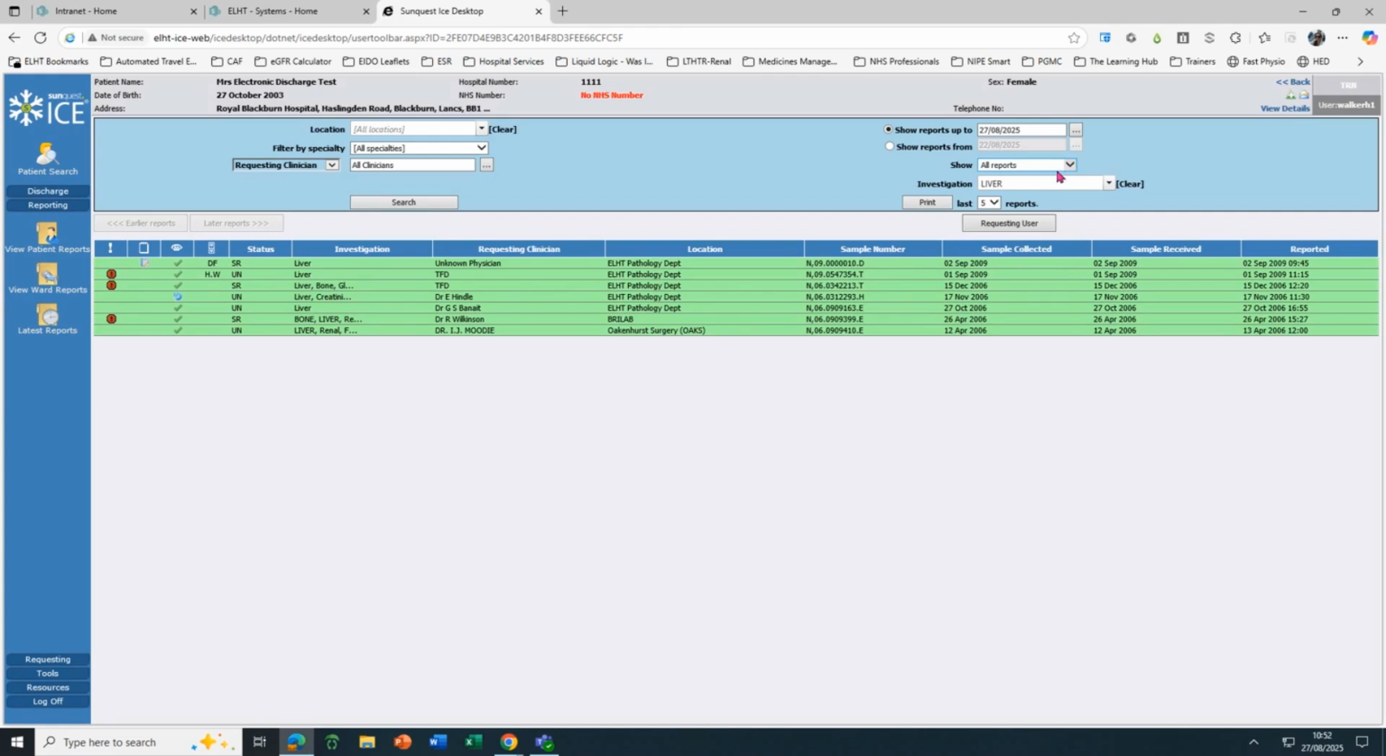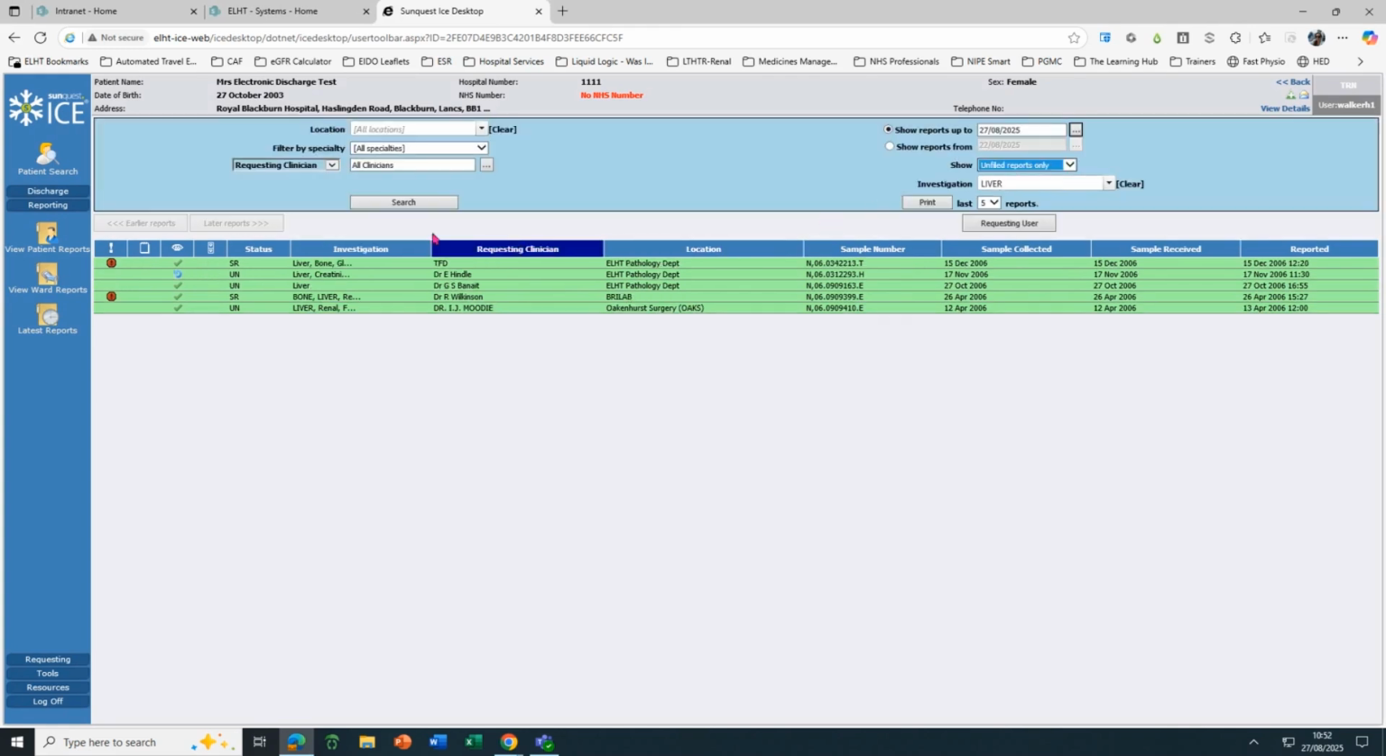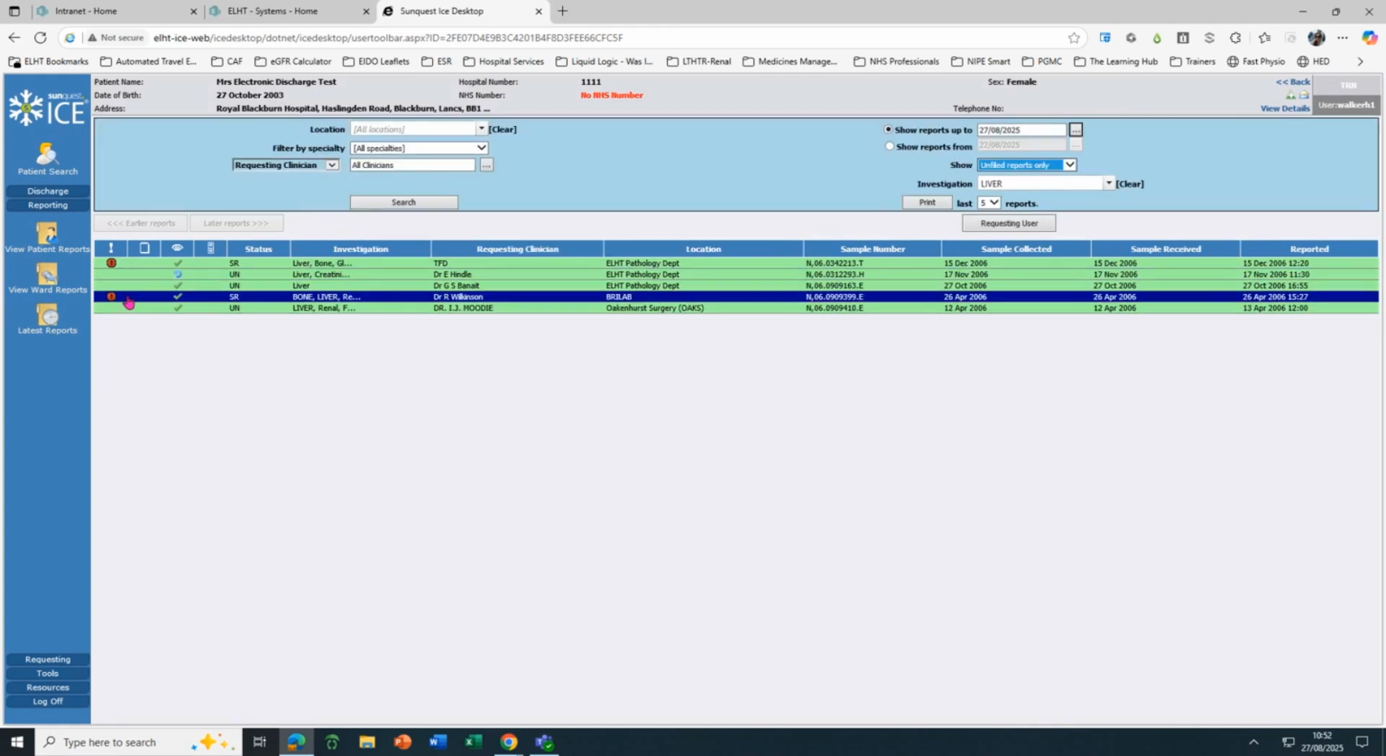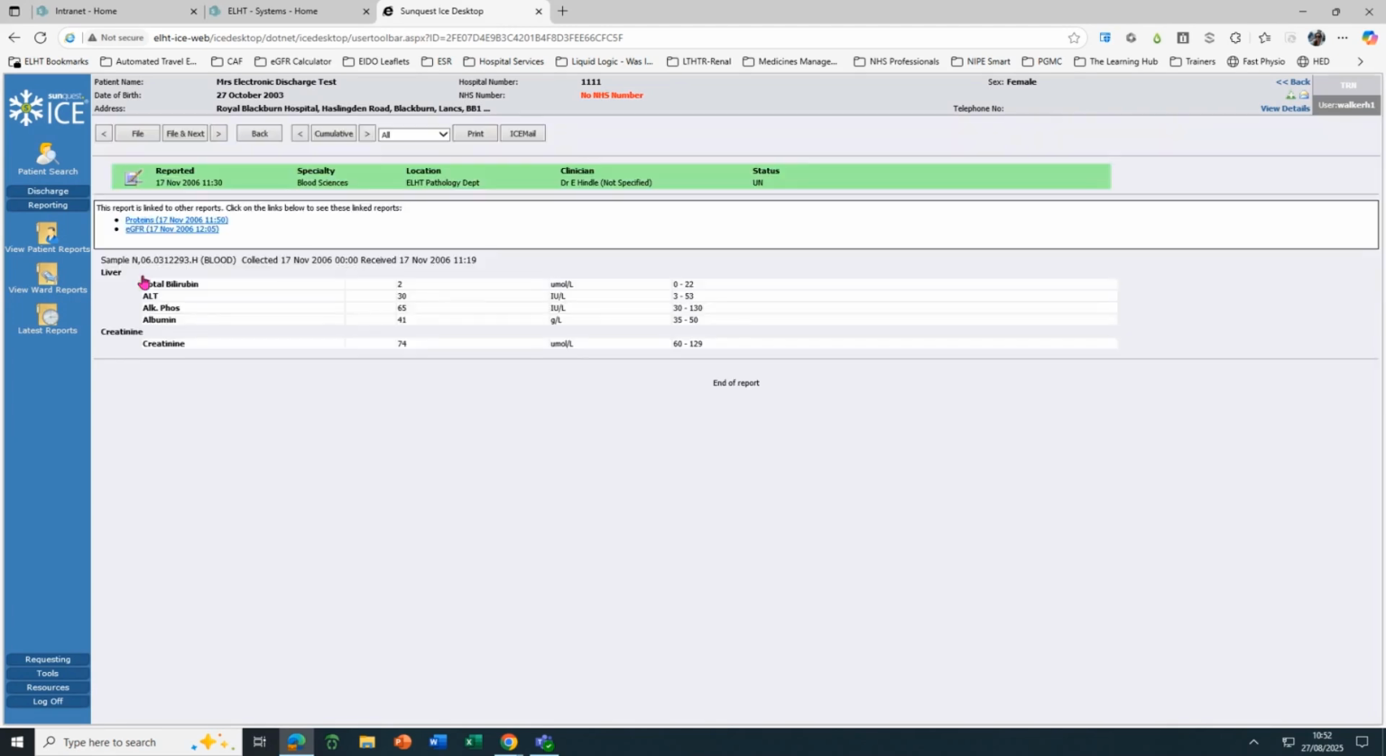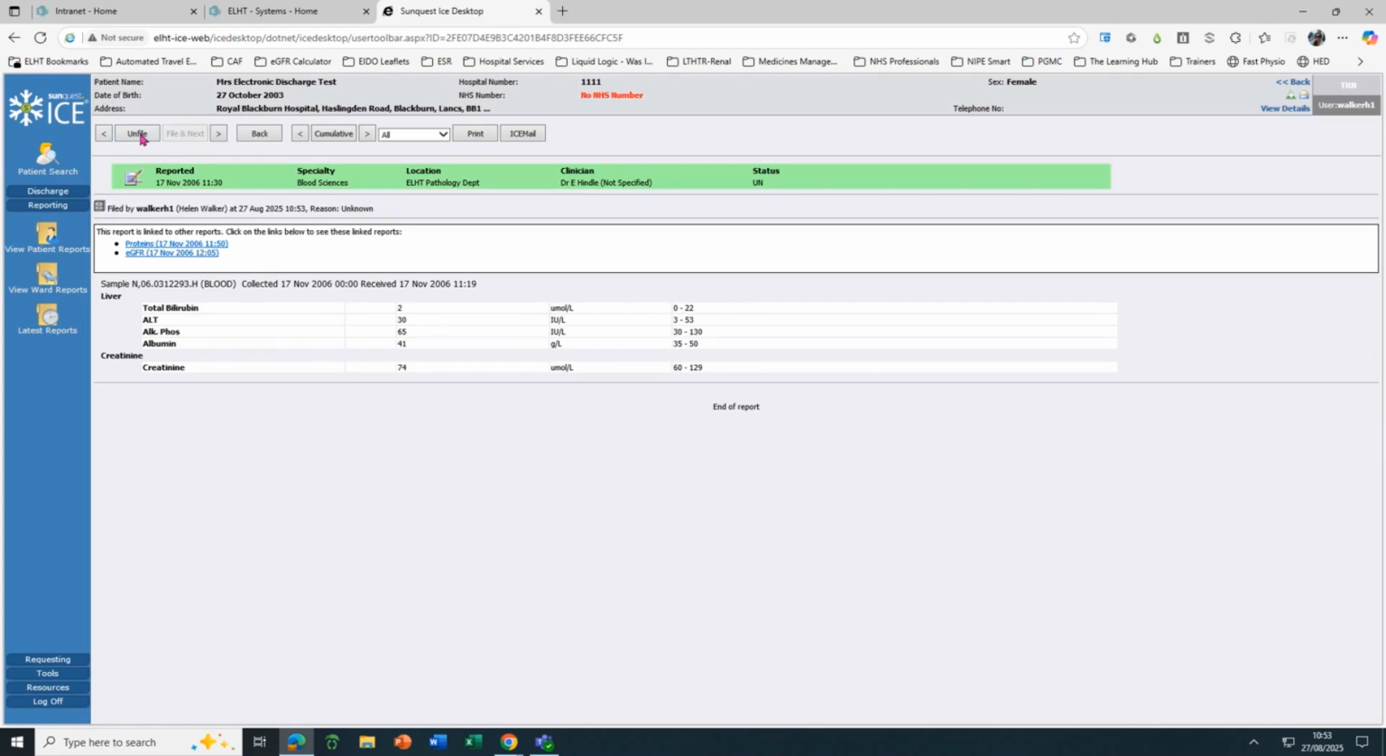I will then be able to view all reports that need to be endorsed. To do this, I need to click on the report you want to review. Check the information, and when you are happy, simply click on the File button, or File and next to continue reviewing. The back button takes you back to the previous page.